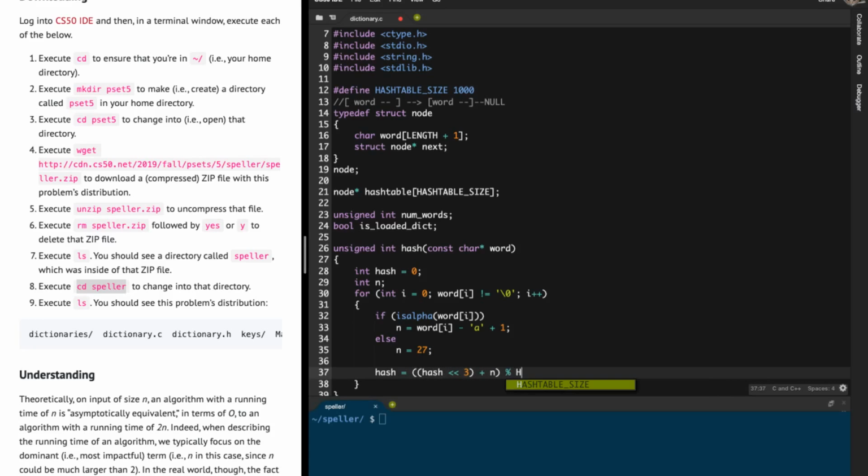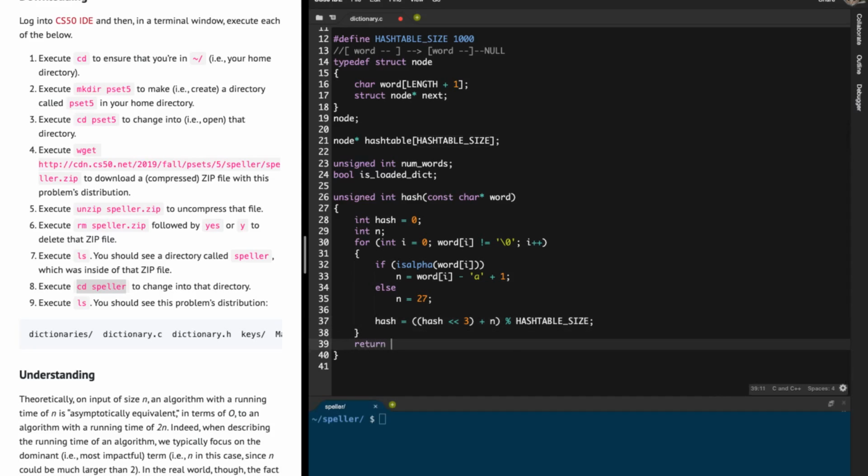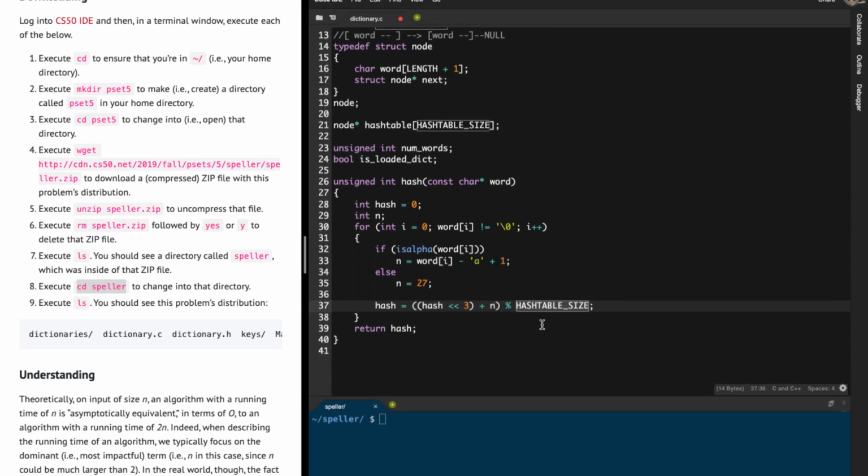The only thing you need to know is that finally we are supposed to take the modulus with the hash table size, so that once we take this modulus, we can return hash, and this will ensure that whatever index we calculate is going to remain inside the range 0 to hash table size minus 1. Okay, so once this is over, we can write our check function.